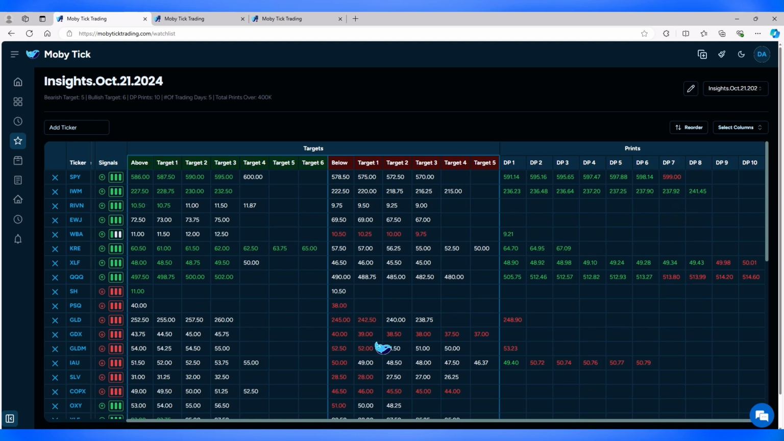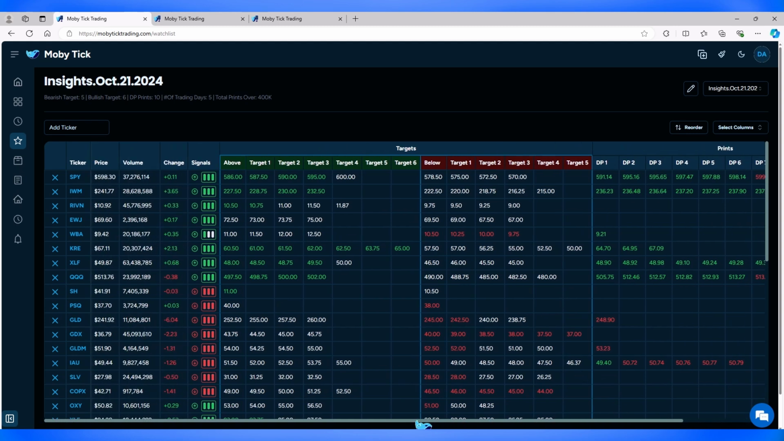So notice here, I'm going to scroll a little bit to the left. We're at 598.30. If the price of the stock is above any of the dark pool prints, then we're green. See, we're above all of these, but we're not above 599. We're at 598.30, so this one's red. So we can see if we're above or below prints just by having a glance at the colors there.